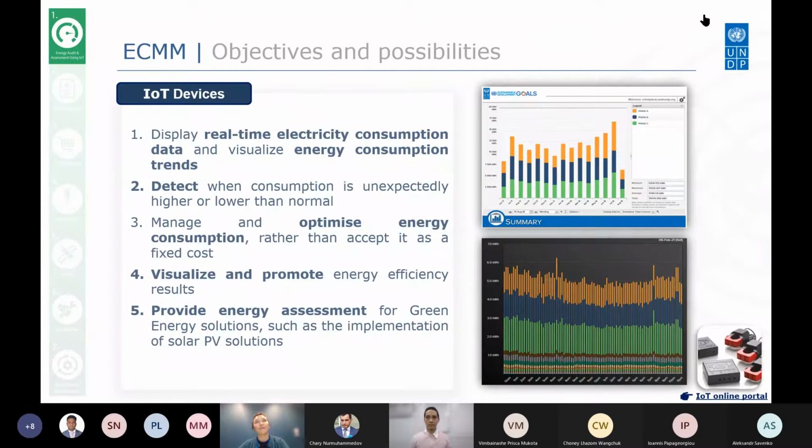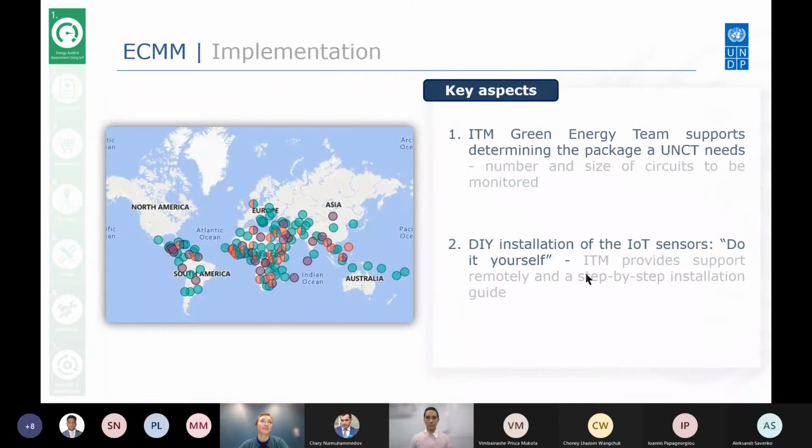Once you purchase these devices, they will be staying there, so you can keep following up with how consumption changes with time. Perhaps it is going down or up. You can actually see what is happening in your office and, like I said, where the electricity consumption is coming from.